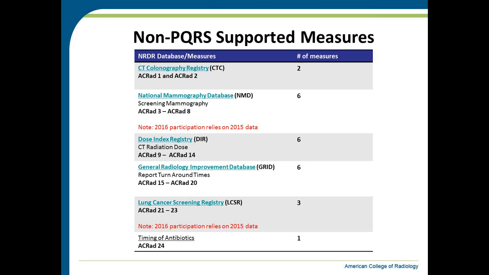I do want to highlight just on this slide, if you are participating in the NMD registry or the lung cancer screening registry, in order to get credit for those measures for 2016 reporting, you will have to give us 2 years worth of data. So participation does rely on data from 2015. 2015 is the first year where lung cancer screening became approved as coverage by CMS. And so do get us that information, because these measures do require a 12-month follow-up from your initial exam. That's why we require it. It's a little bit of extra information you need to know, but keep that in mind.